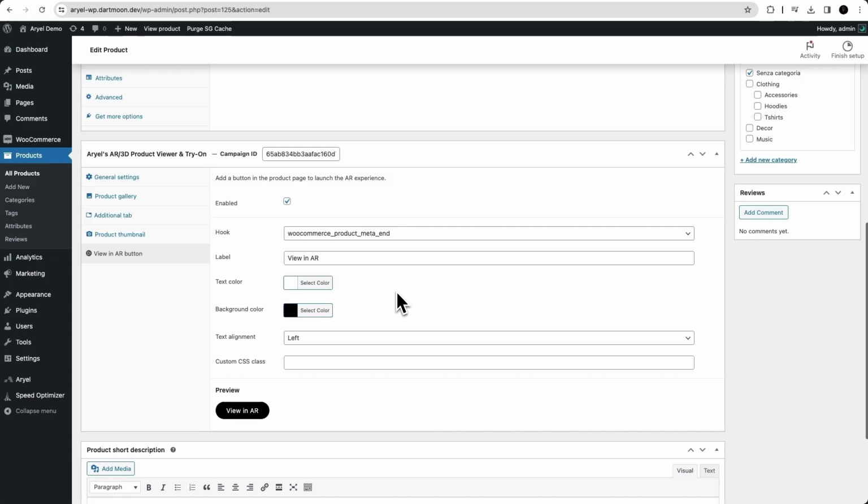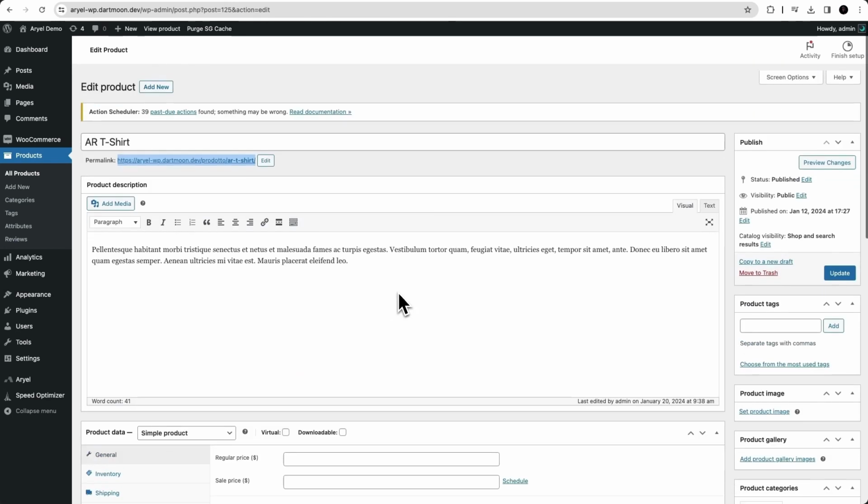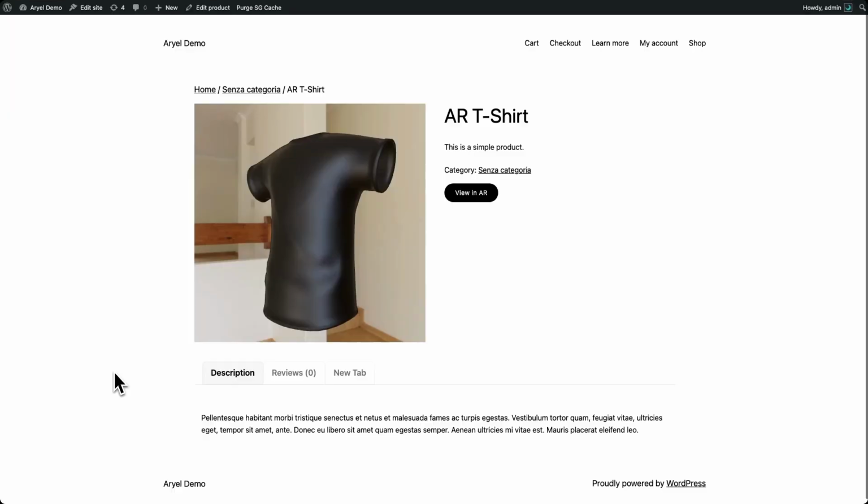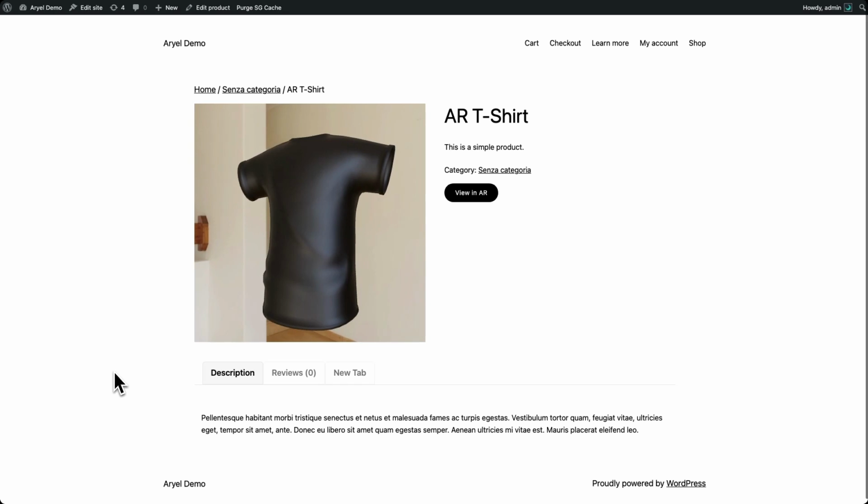Once you've configured all of the settings the way that you like, be sure to go back to the top and click on Update to save your changes. And there you have it. You have successfully installed the Aryel plugin on WooCommerce and created an AR viewer for one of your products.